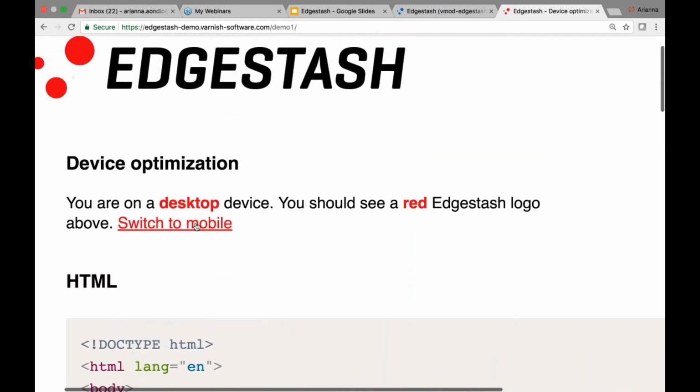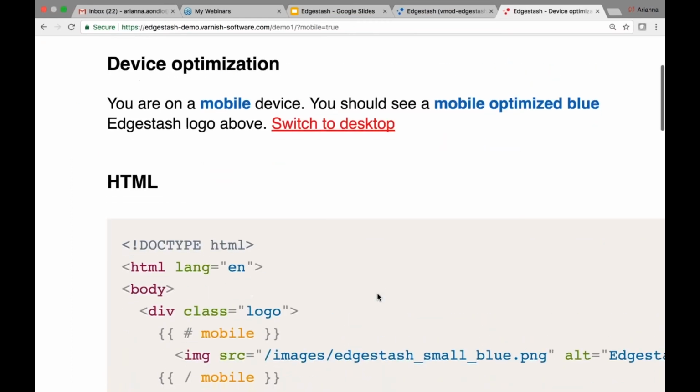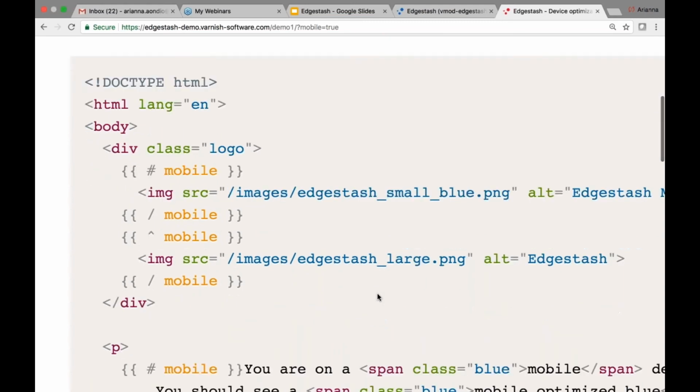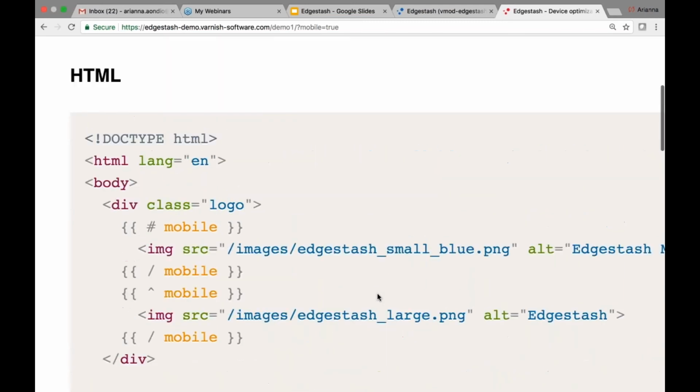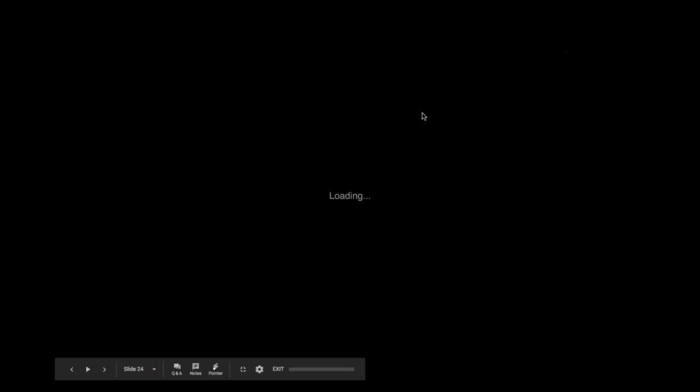We can switch to mobile. I'm still on desktop, but we can actually force it to run on mobile. And that's a very simple example of user personalization. We have 3-4 other examples. You are very much welcome to have a look at those and to ask questions.